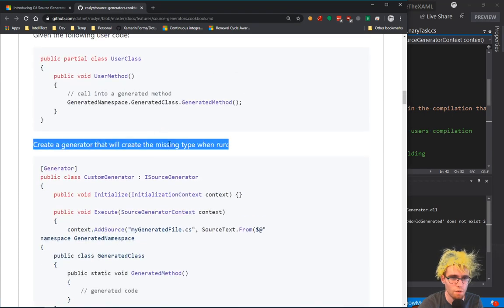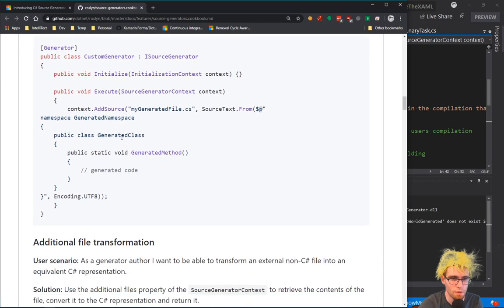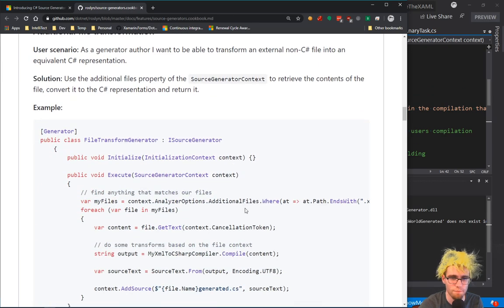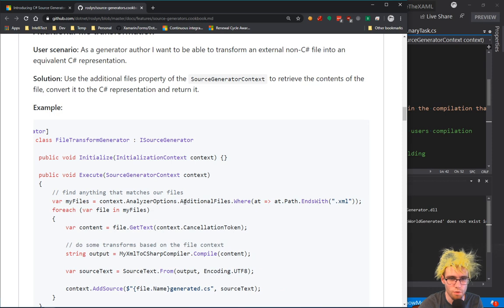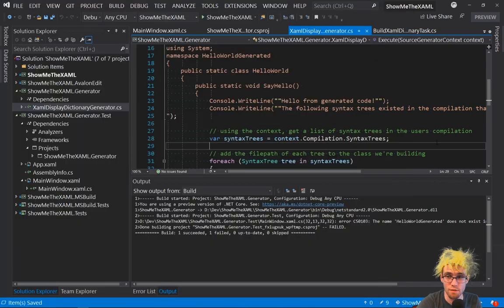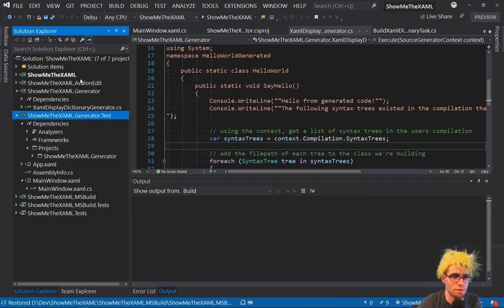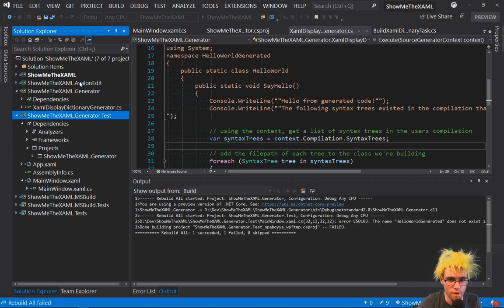So create a generator, create missing type when run. Generator, generate class, additional files. This is what I was looking at. So this is going through, grabbing all the additional files with path XML, which is initially what made me think that I could do this with XAML files, which is what I would like to prove out after we get this thing working. Let's try rebuilding this first, then try rebuilding this. Wonder if there's an order of operations.